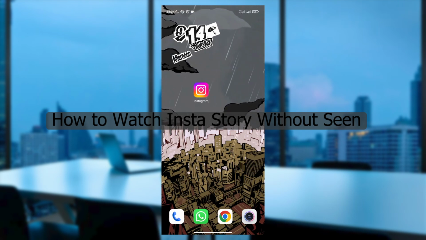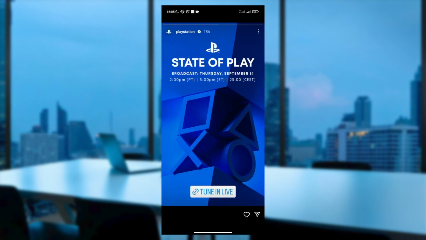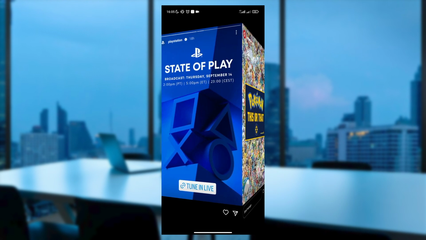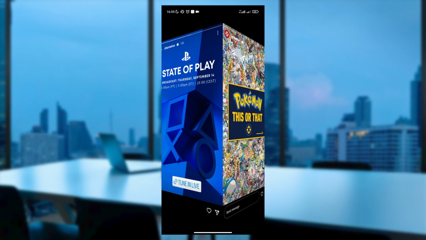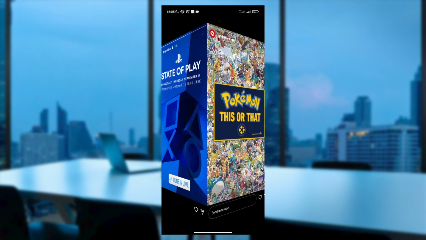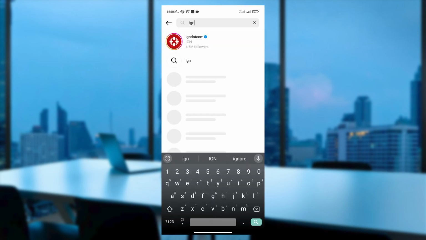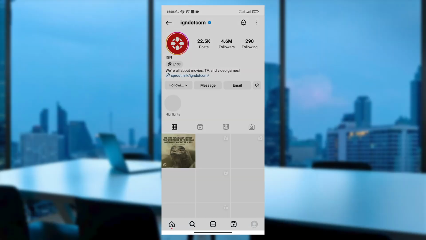And let's see how we can view Instagram stories without showing seen. So, the first way to do this is to pick a user whose story you don't mind being seen, watch their story, and then swipe to the next one you want to secretly view. By doing this, it won't be recorded that you've seen the second story entirely, but it works better for pics than videos.